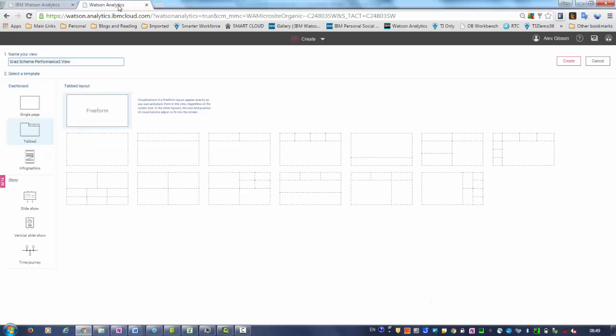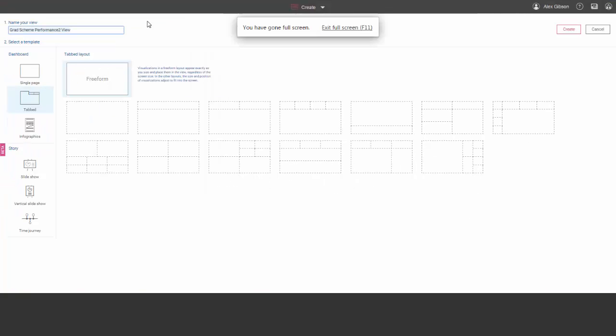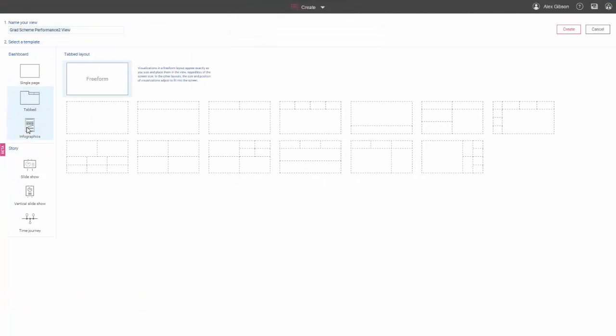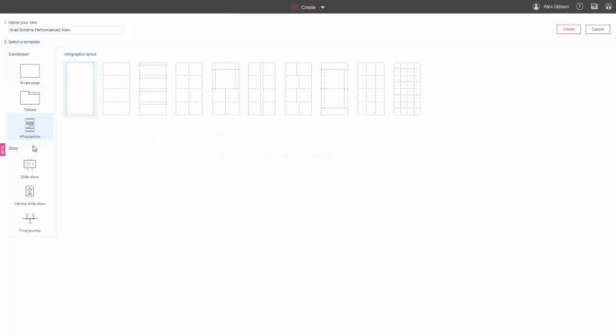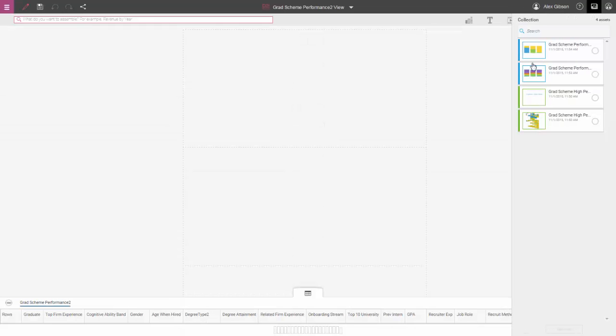To tell this story back to the business, I need to compile a dashboard with my findings, so I simply start a new dashboard and use the infographic template to build the story. The insights I've found along the way have been pinned to my collection, allowing me to easily drag them onto my workspace, and each exploration becomes its own interactive chart.